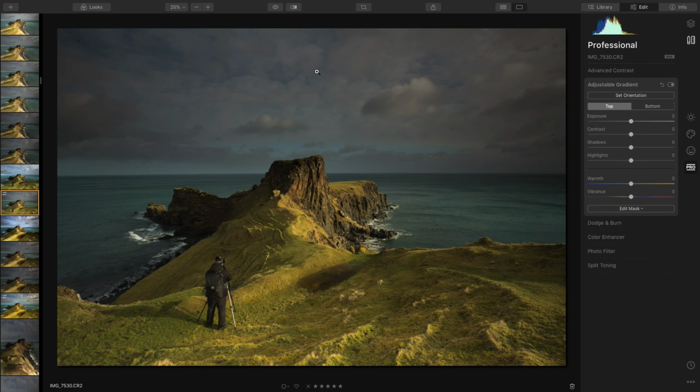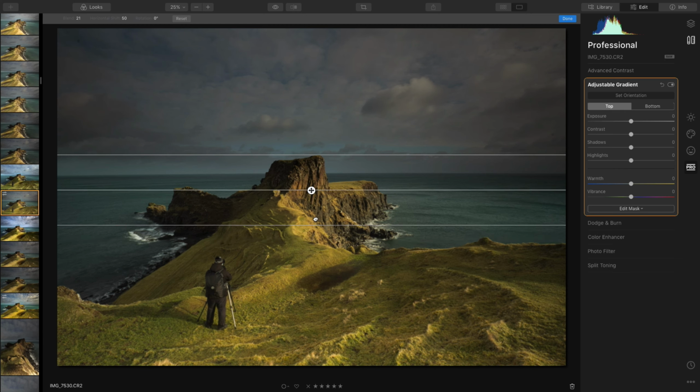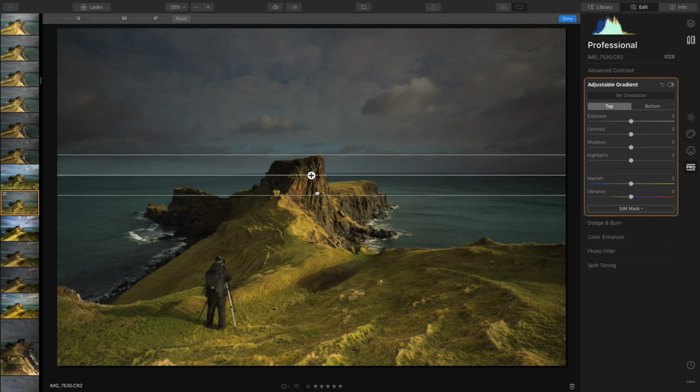And now we want a grad from the top because we want to lighten the clouds up. So what we're going to do is click top, set orientation. Now this is going to be the part of the sky that's going to be affected the most, and we want not a soft grad, but a kind of medium grad. So I'm going to just pull these bars up a touch. Now that wouldn't give us a hard edge, but it won't give us a soft edge either. It'll be a medium grad, which is what you would use.